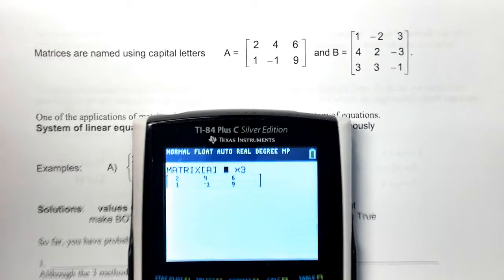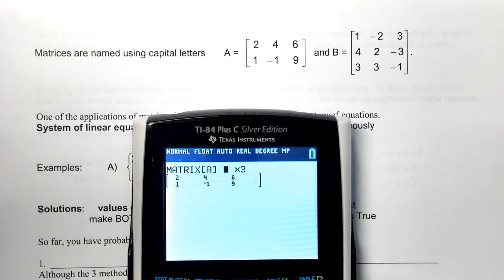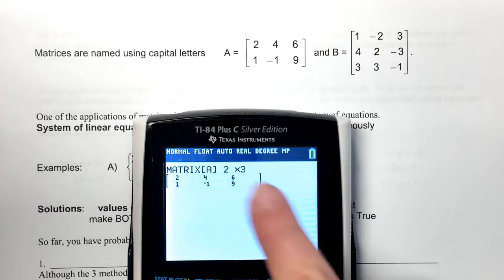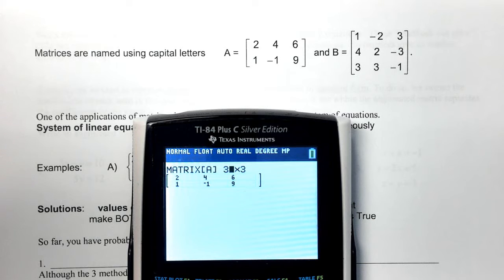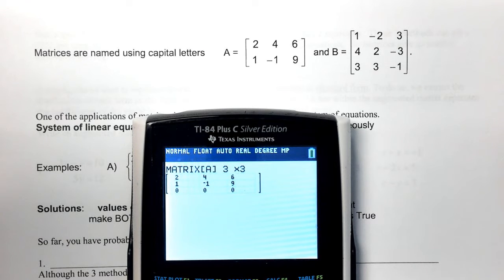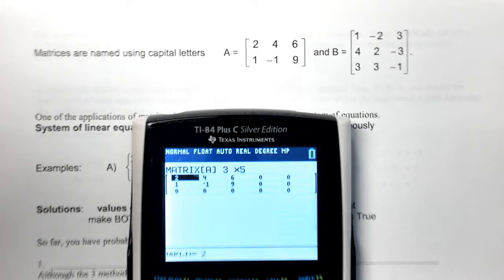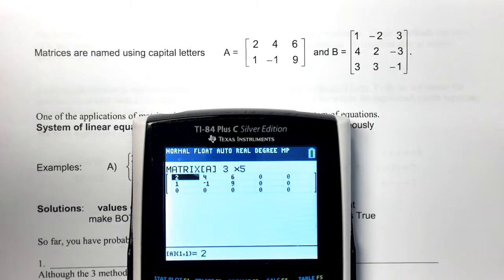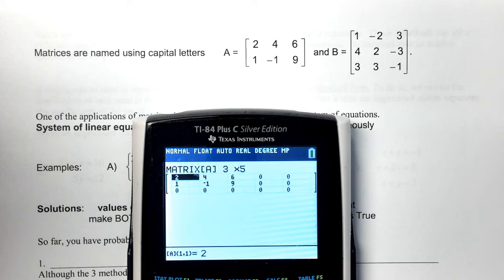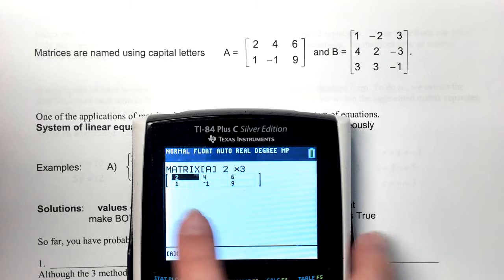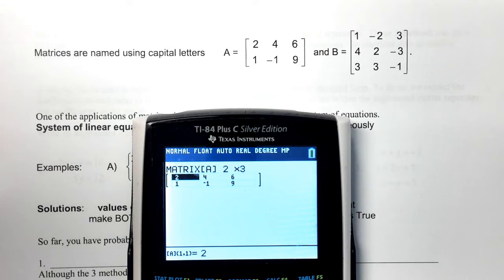And the first thing it needs to know is the dimensions. Okay, and this is a 2 by 3, so I can leave my 2 by 3. If it was a 3 by 5 matrix, then I could put 3 and arrow over and put my 5 and hit enter, and it would create enough spaces for me to put a 3 by 5. Since this is a 2 row by 3 column, I'm going to arrow back up there and say, oh, it's 2 by 3, and it will adjust the boxes accordingly so I can put those numbers in.